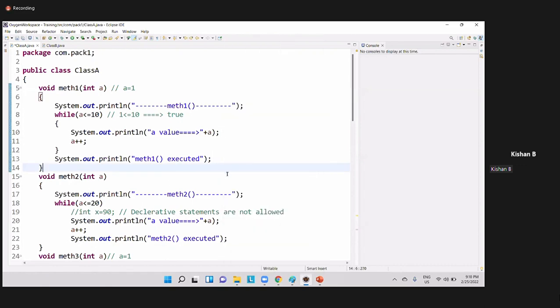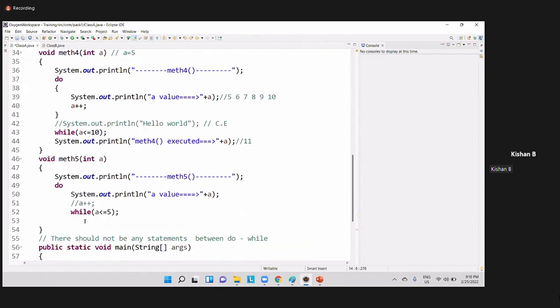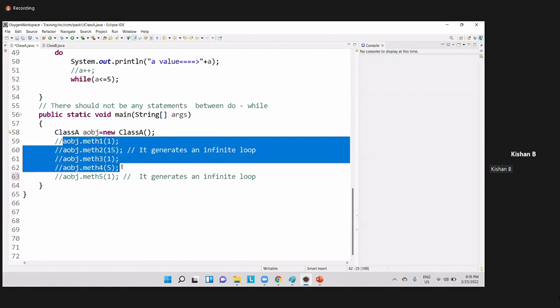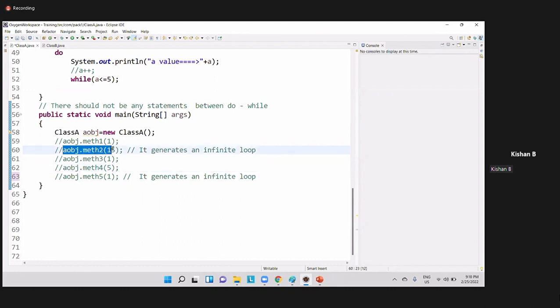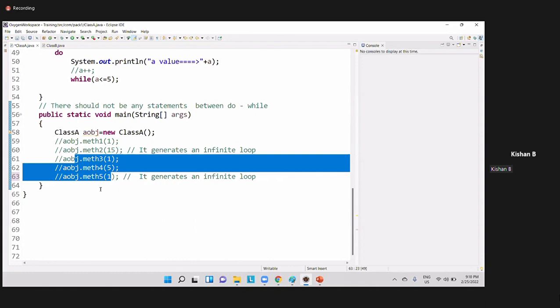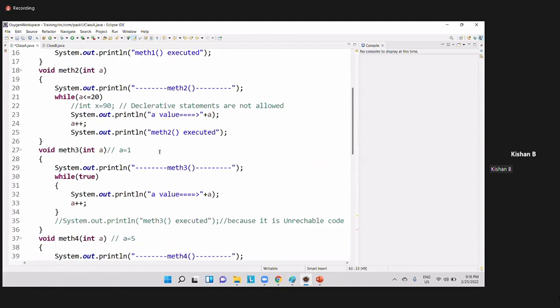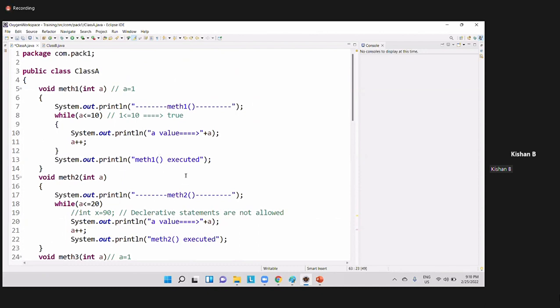Asma, all these methods will give different outputs. For example, if I run all these methods, obviously I'll be getting an infinite loop here, so method 3, method 4, method 5 will not be getting executed. Am I right? All right.